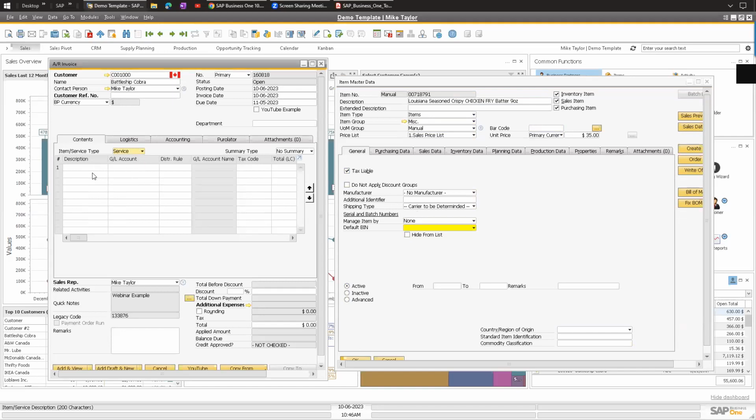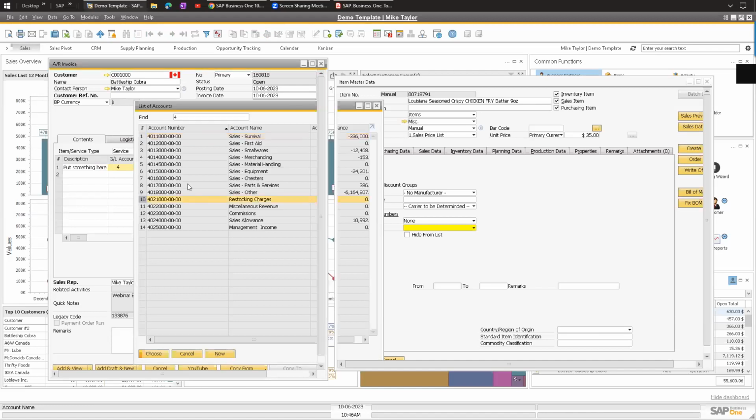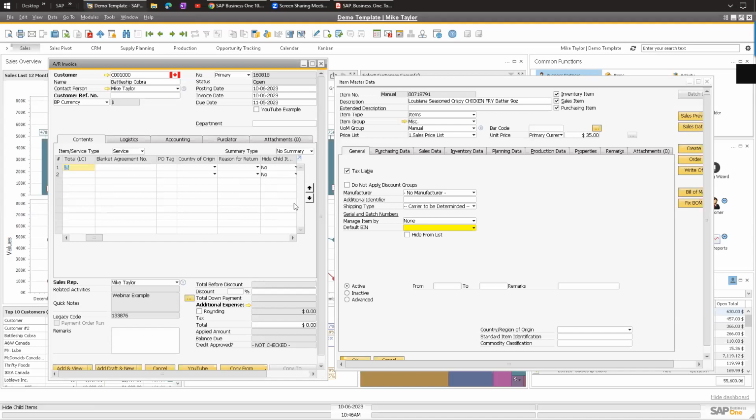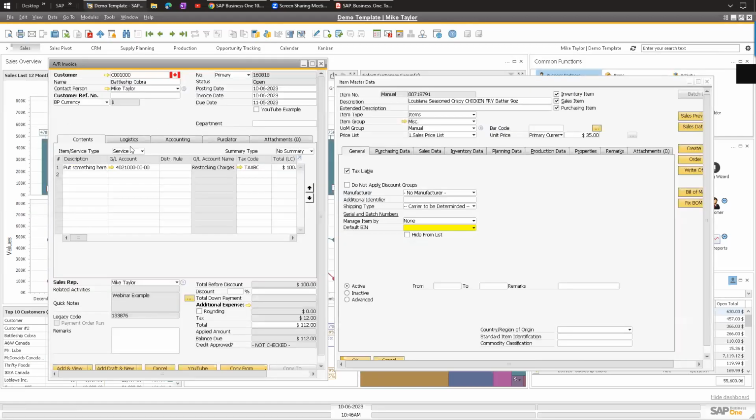The service type does not use the specific item master at all. You just put something here. So this would be a charge, and say the charge is, let's say, a restocking charge, and then we're just going to charge them a $100 restocking fee. You can do that here, and this will just result in a very basic journal entry, but it doesn't actually link to anything. There's no inventory items. So this is more commonly used on the AP side, which I will show. The item type is a lot more common.